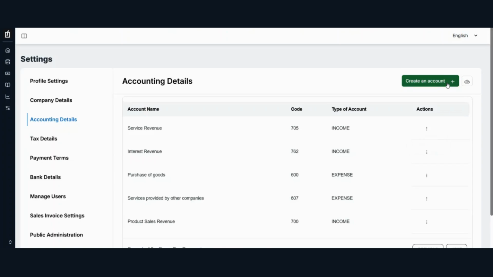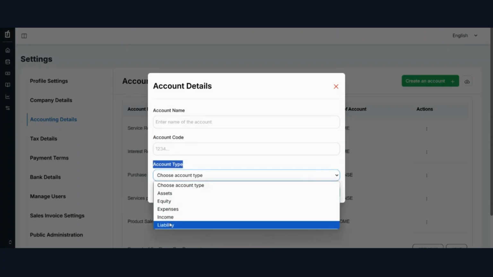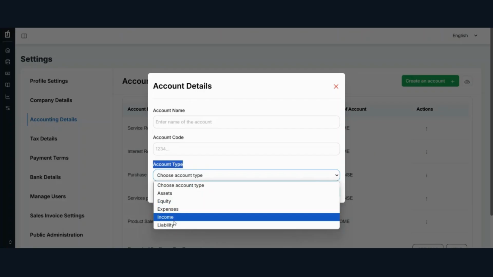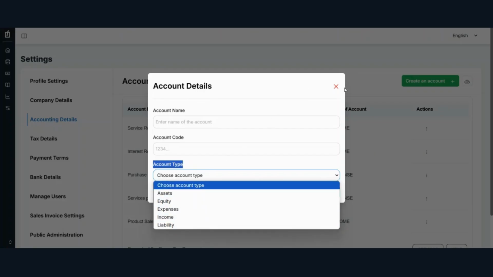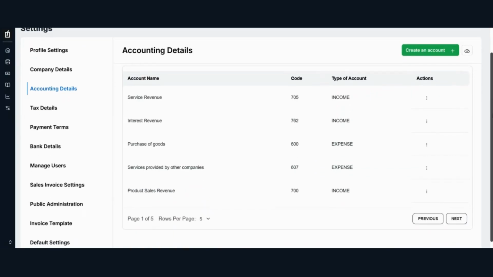And suppose you want to create an account, so you have to click on it and see this option. Okay, the account name you have to enter, the code you have to enter, then you have to choose the type. Here you can see 5 types: asset, equity, expenses, income, liability. Whatever account type you want to add here, you can choose according to that. That's it about how to create an accounting detail here.